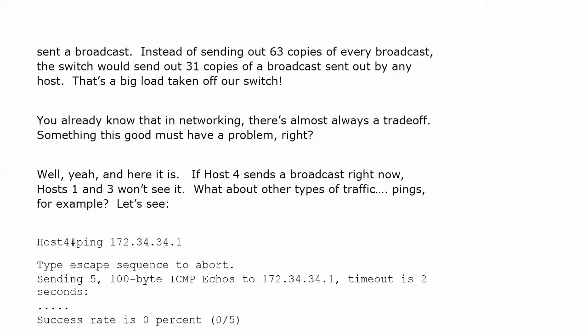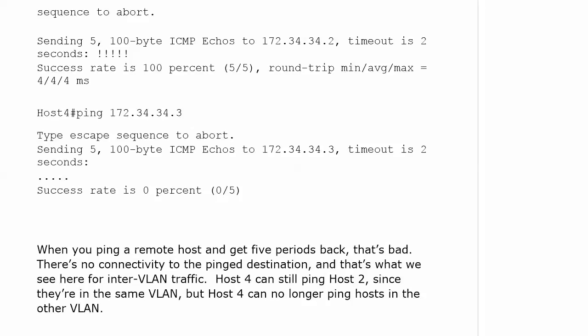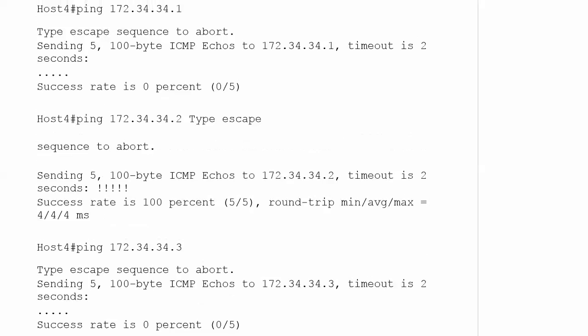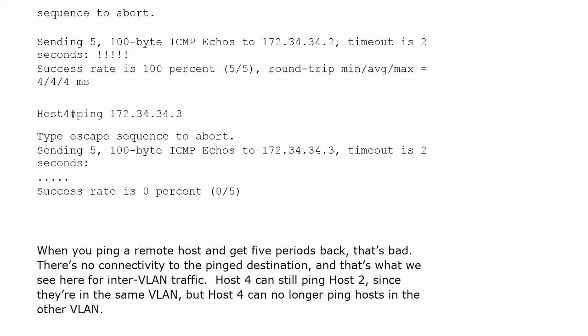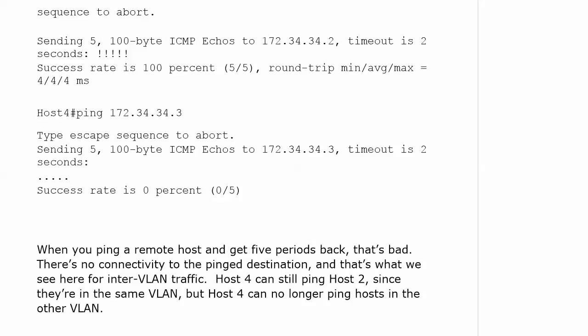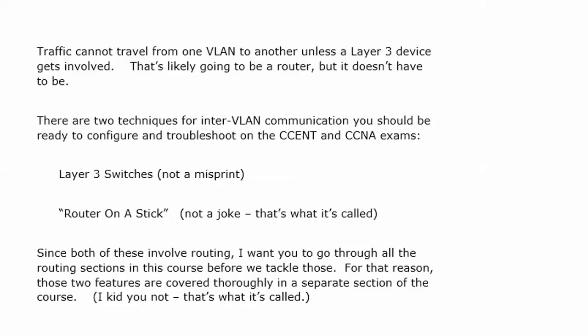And you see the same thing on the board here. To analyze that, let me bring that down a little bit. There we go. And you can see the timeouts when host 4 is pinging someone, router 2, in its own VLAN. There's no problem. But inter VLAN pings aren't going through. There's no inter VLAN traffic going through right now at all. Traffic can't go from one VLAN to another unless layer 3 gets involved, because then you've got to have routing involved. Now, obviously, that's likely going to be a router as far as your layer 3 device goes, but it doesn't have to be.